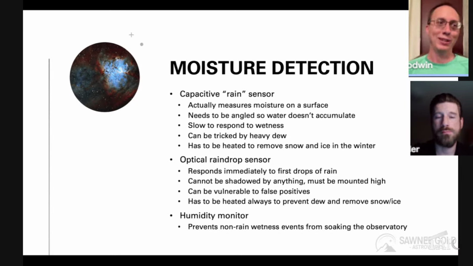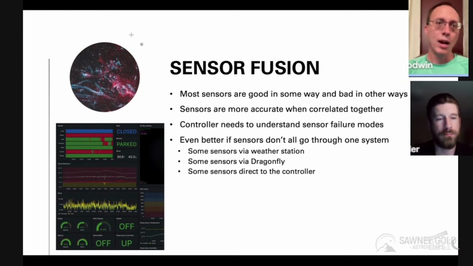Jeff and I maybe disagree on this one a little bit. I don't think he closes his observatory for humidity. I close mine if it's over 98%, because I just don't like everything being drenched. So bringing all the sensors together is the key.